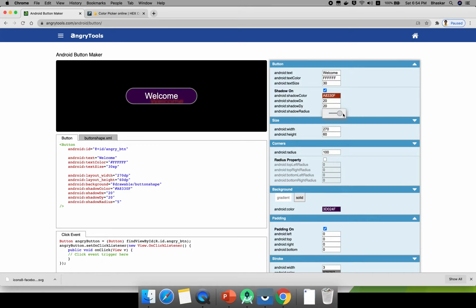See, in the x coordinate or y coordinate, if you want to provide anything, this is one more option, like how much. If I give 0, it is displaying a welcome message to you. This is called a shadow effect on your button.